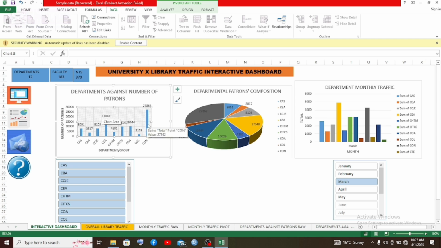Then we have the customization. You can see we have been able to customize using slicers to get to a specific month or to a specific department. We have been able to customize through hyperlinks to get to a certain sheet that we need to get to. Maybe it's the email, maybe it's on the pivot for departments against patrons. So you see, you can have flexible movement using just simple commands using the dashboard options.